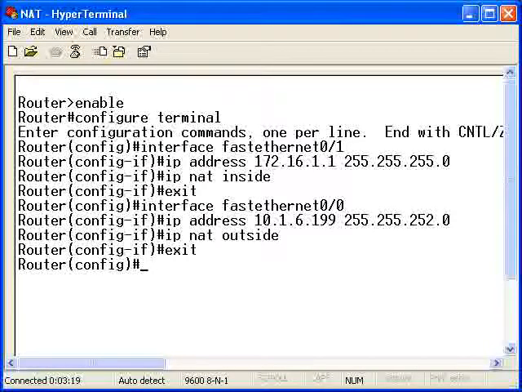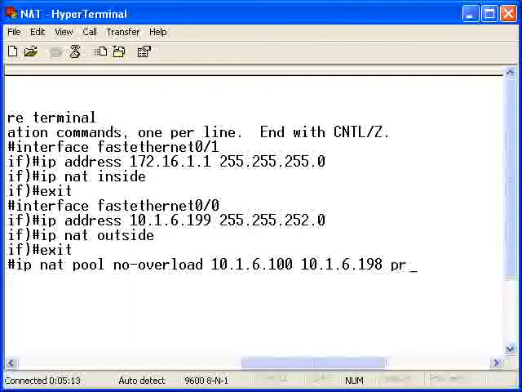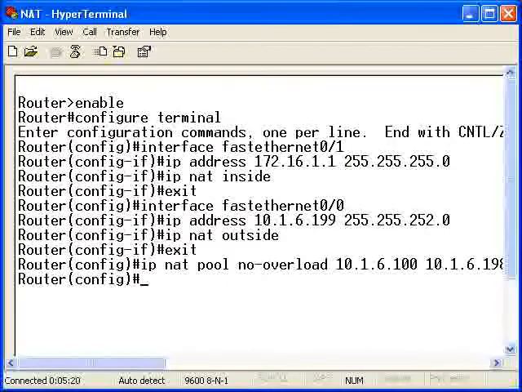I'll use the command IP NAT pool no-overload 10.1.6.100 10.1.6.198 prefix 22. This will define a NAT pool named no-overload with a range of IP addresses from 10.1.6.100 to 10.1.6.198. What I now need to do is specify how the addresses will be mapped.